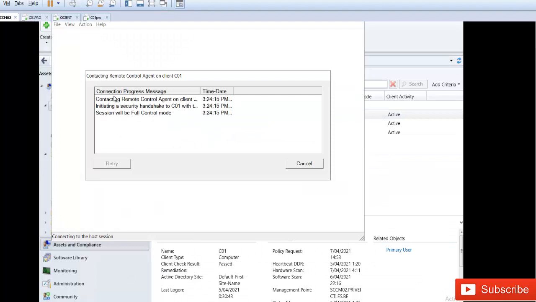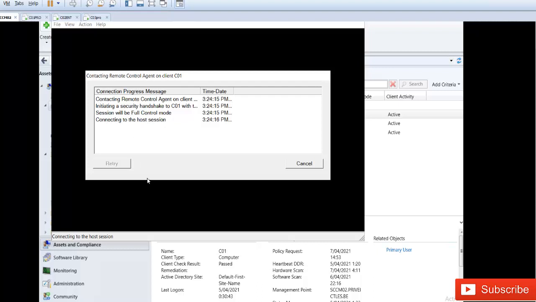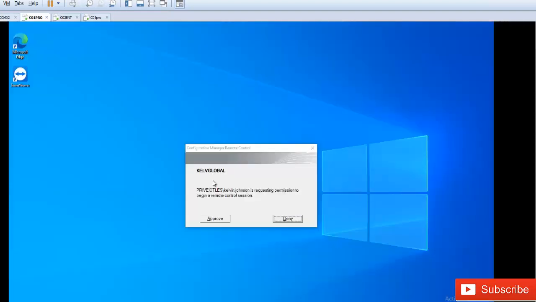When you click the remote control, it is trying to contact the device and see if the device is online. Right now, the user will need to confirm. Here you can see that it's saying that Kelvin Johnson is requesting permission to begin a remote control session. So you need to approve or deny. You can deny that user from accessing this device, or you can approve it.